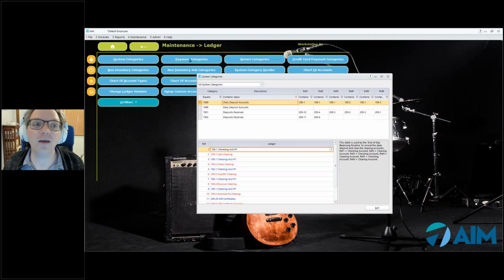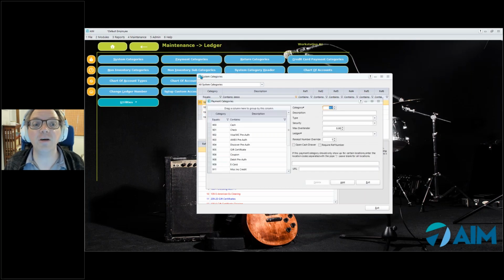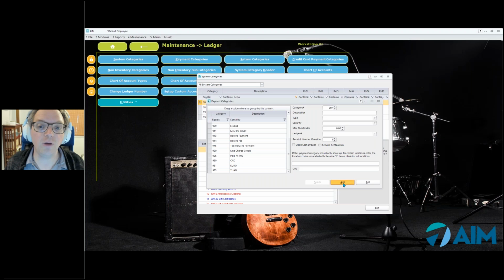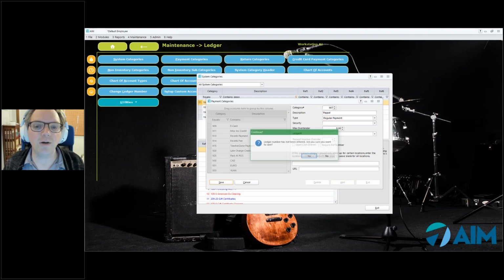If you are customizing your own payment categories and things like that, you may find that you will need to add them to this list. So for example, if I come into payment categories and I create a new category, let's just call it PayPal, and I set that up as a regular payment, I'll go ahead and hit save on that. And of course, it wants a ledger number. I don't have a ledger number for PayPal.